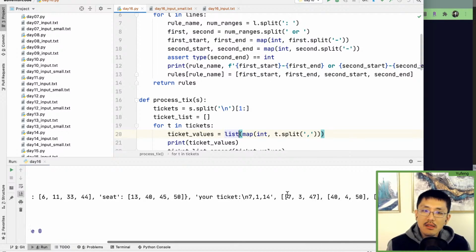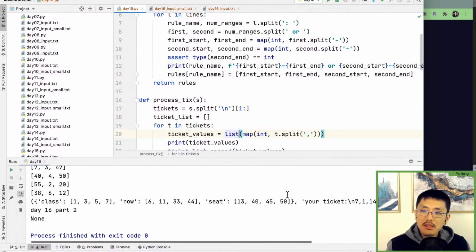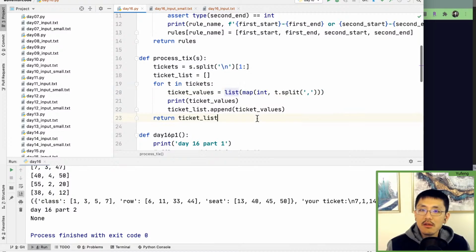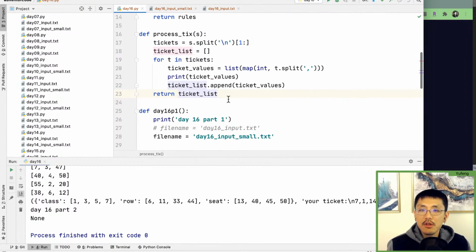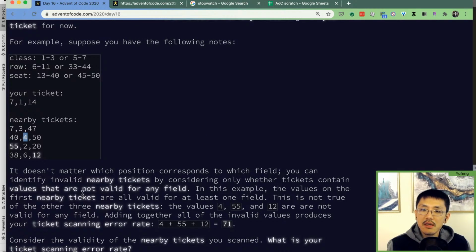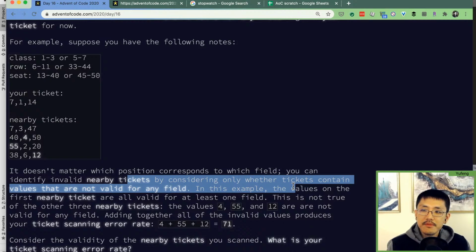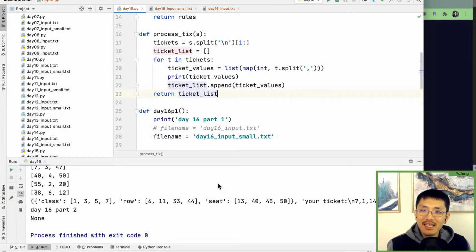So we got a bunch of tickets in a list, in a double list, and the only reason we're doing that is because later on we're going to have to do a per ticket analysis, even though for now all we need to know is when you identify the values that are not valid in any field.